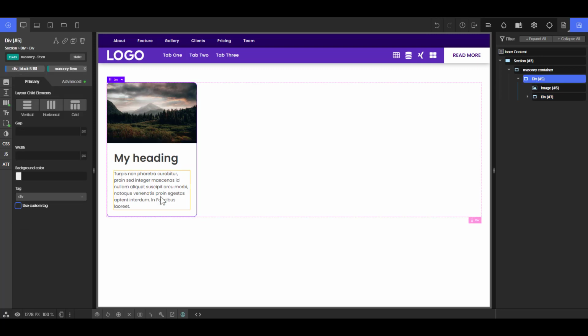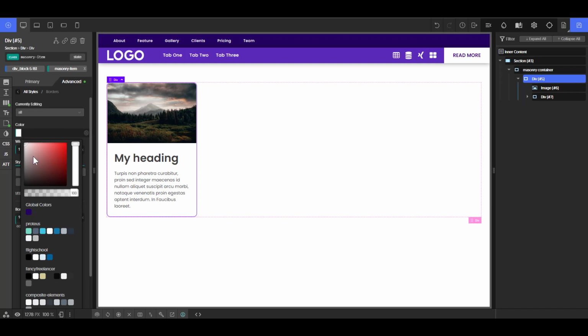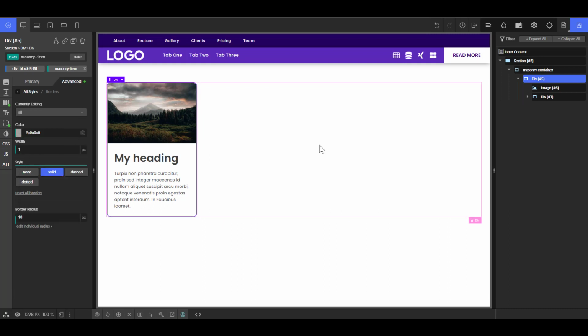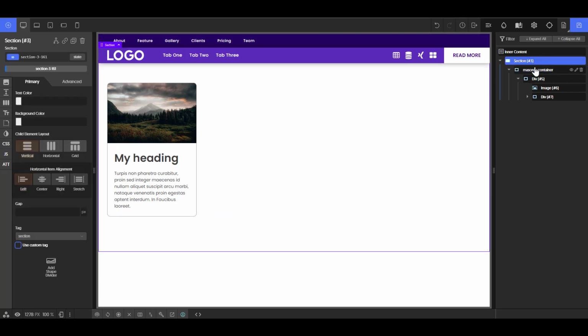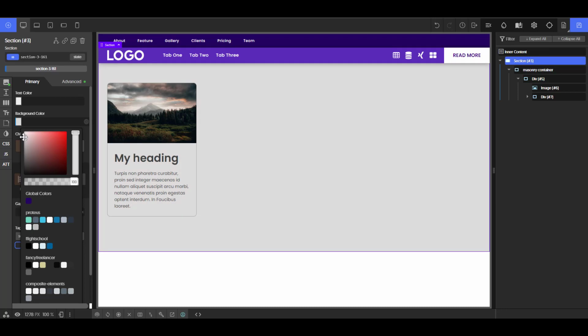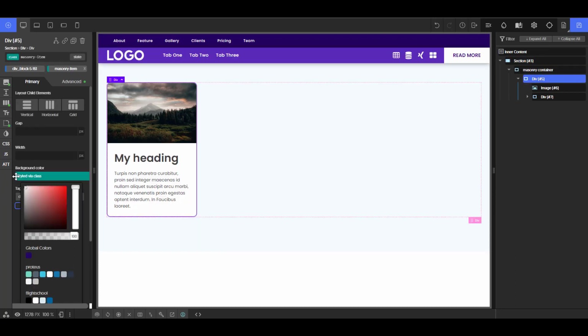Then for the main container, I want to give it a nice border. So I'm going to give it 1 pixel solid and something like that. So let's see how it looks. Okay, that looks good. And for the container, the section, I just want to give it a background color, something a little bit off white. Then for this, I'm going to give it a background of white.